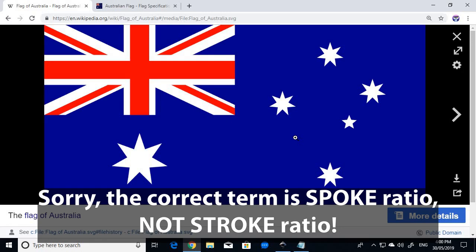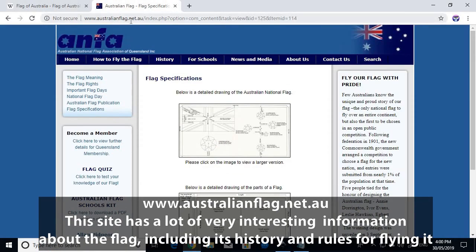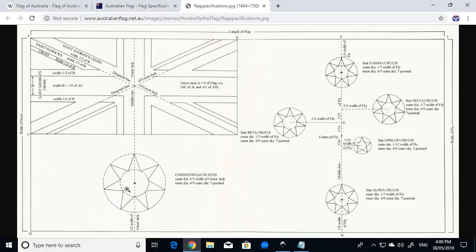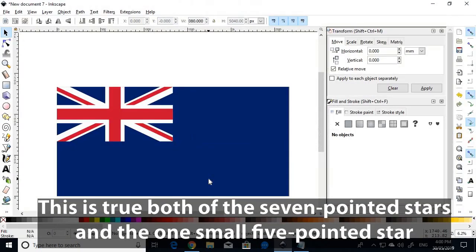And what that means, if we just go to this website here, which is australianflag.net.au, and we click on this graphic here, which shows the specification, you can see this a bit clearer. All the stars are based on 2 circles, which is an inner circle where the rays start and an outer circle where the rays end. And all of these circles are in the same ratio of 4:9. So that's what we have to create in Inkscape.